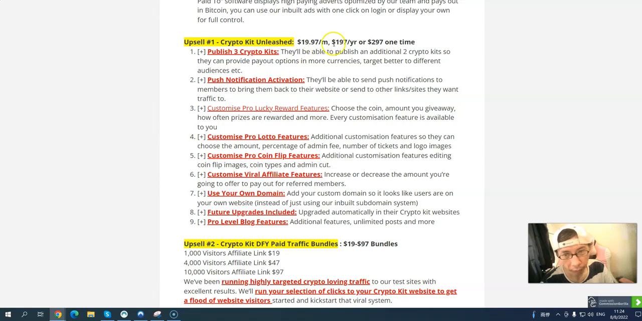$99.97 per month, $197 per year, or one-time payment $297. I highly recommend you pick this up. It also depends on your budget, you can also do that. And with the monthly, you can also test it out and see how it works.